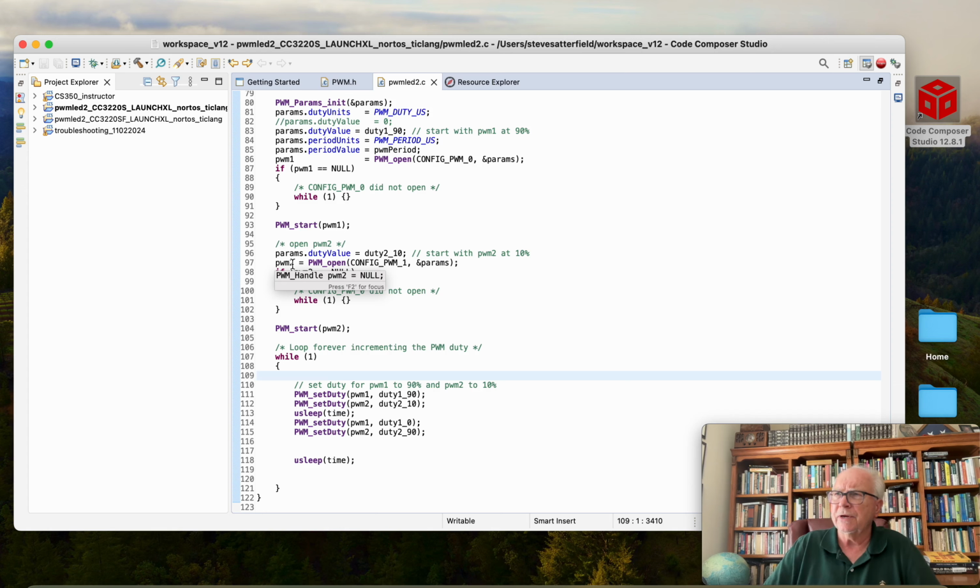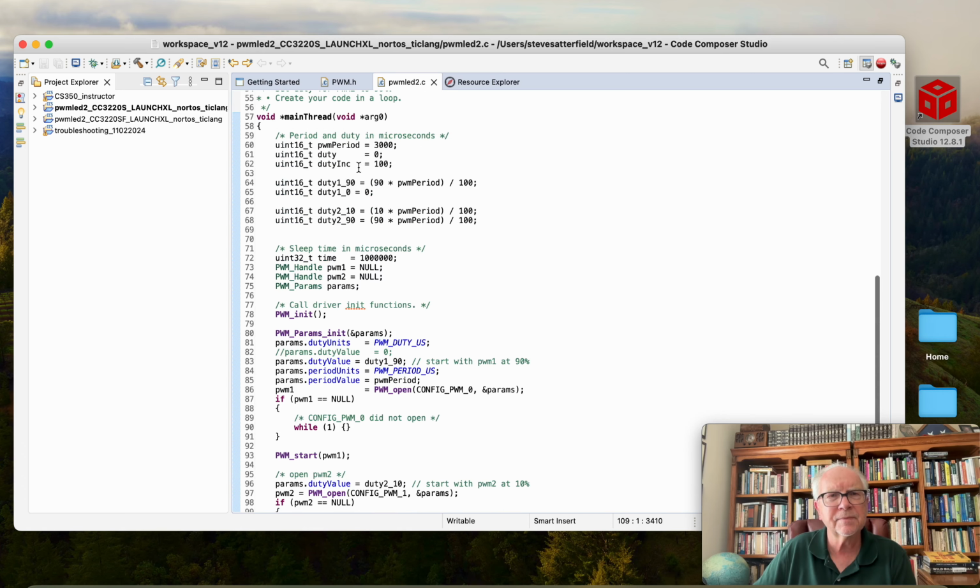What does PWM LED 2 set the PWM period to? And by the way, PWM probably stands for something like pulse width modulation. I'm not sure, but so the PWM period. You can answer that by just looking here at the PWM period value, and that's 3,000 microseconds.